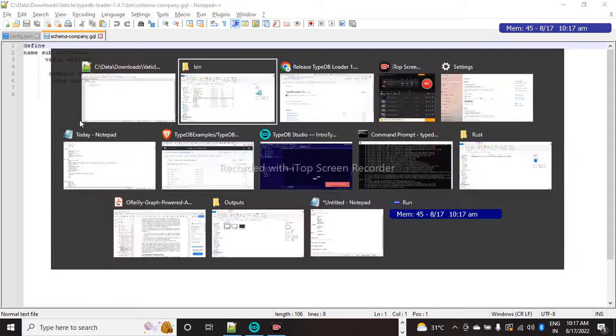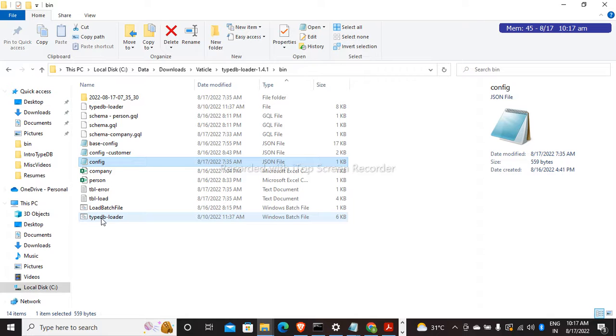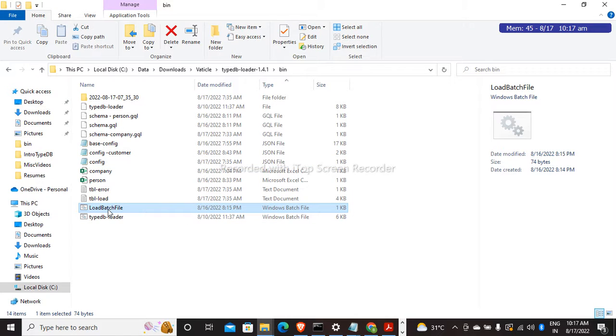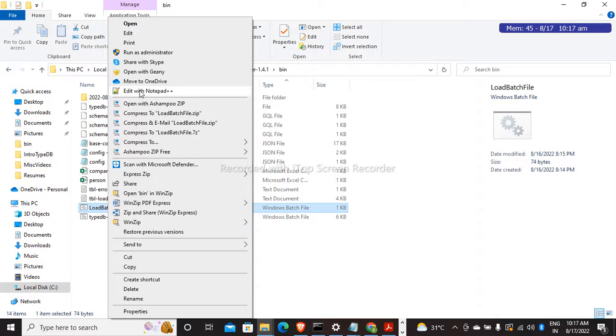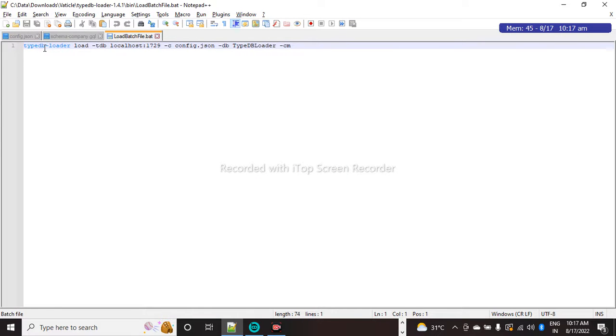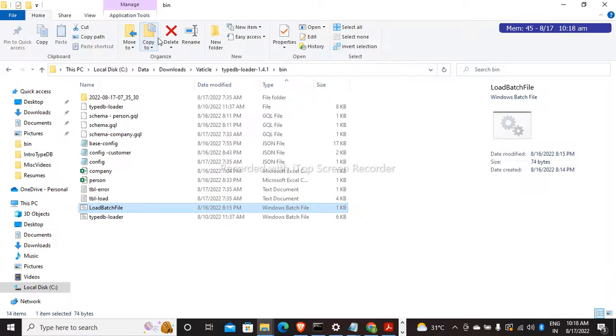So now what I have to do is use the TypeDBLoader, and this is my load batch file command. Now if you open this particular file, this is what I see. I'm simply calling the TypeDBLoader batch file, specifying the option load, and specifying the server name, and also specifying the config.json file, and then I am also specifying the database name, TypeDBLoader. That's a database name, and I will simply execute. All I have to do is to double click on the load batch file, and I will be able to transfer the values from the company.csv file into the company entity within our TypeDB.